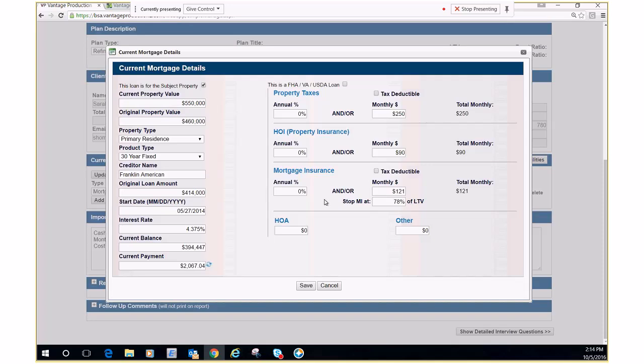the FHA mortgage insurance premium into their payment. So just make a note of that. If their current loan happens to be one of these three types, just check that box.